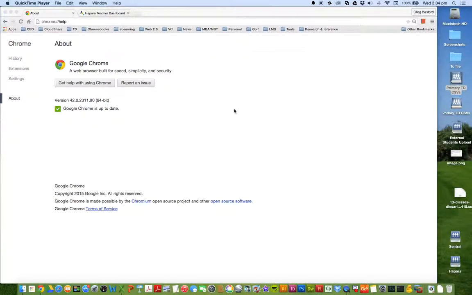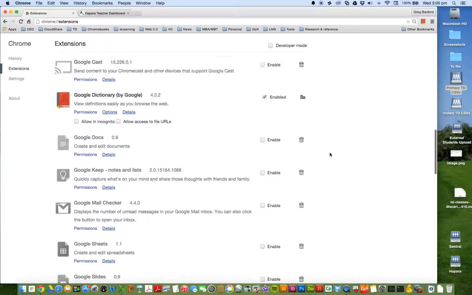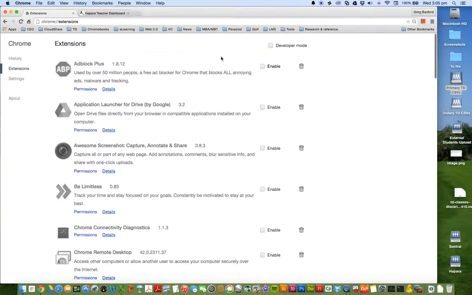Bassford from CEO Sydney, just explaining what I think is a bug at the moment in Teacher Dashboard. Just to quickly show you that I'm using the latest version of Chrome, and also to point out that I've disabled all of the extensions except for one, which is Google Dictionary. That's enabled by the domain, so I can't switch that off, but all my other extensions are disabled.